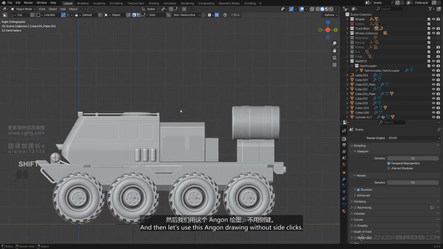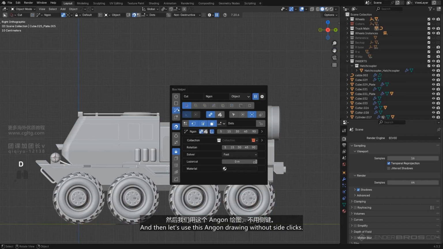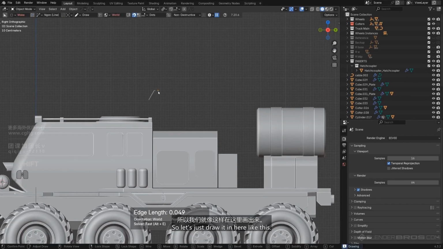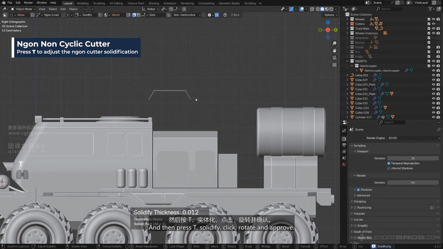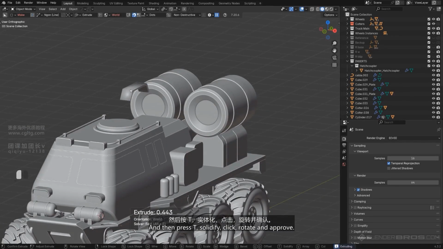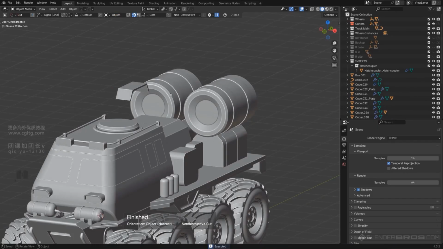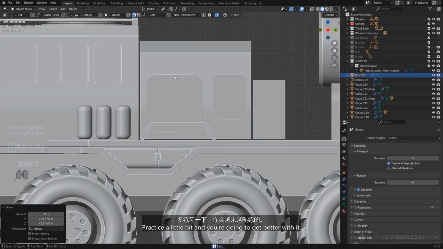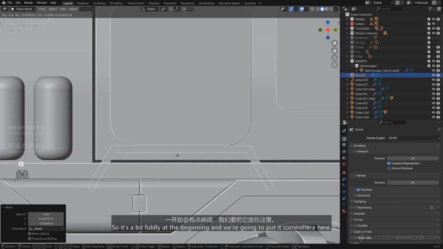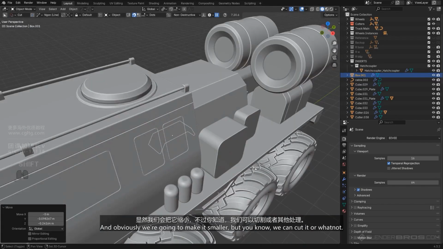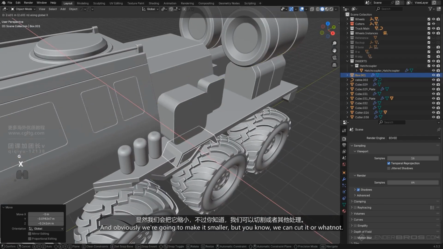And then let's use this Ngon drawing without cyclic. So let's just draw it in here like this. And then press T, solidify it, and click, rotate, and approve. And boom, right? Practice it a little bit, you're going to get better with it. It's a bit fiddly at the beginning, and we're going to put it somewhere here, and obviously make it smaller, but we can cut it or whatnot.